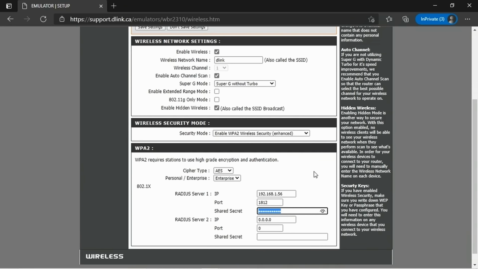Now, a RADIUS server is just a server configured to support the RADIUS standard. It could also be a Windows server. It could be a Linux server.